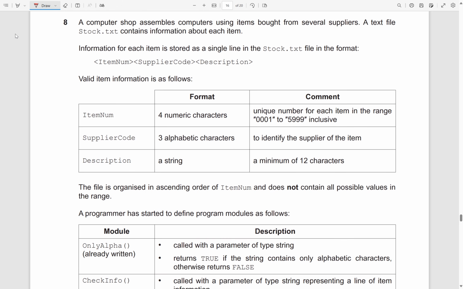Then the last question: a computer shop assembles computers using items bought from several suppliers. A text file stock.txt contains information about each item. Information for each item is stored as a single line in the stock.txt file in the format: item num, supply code, description. Item num is going to be 4 numeric characters, a unique number in the range 1 to 599. Of course, this also has leading zeros, so this is going to be a string.